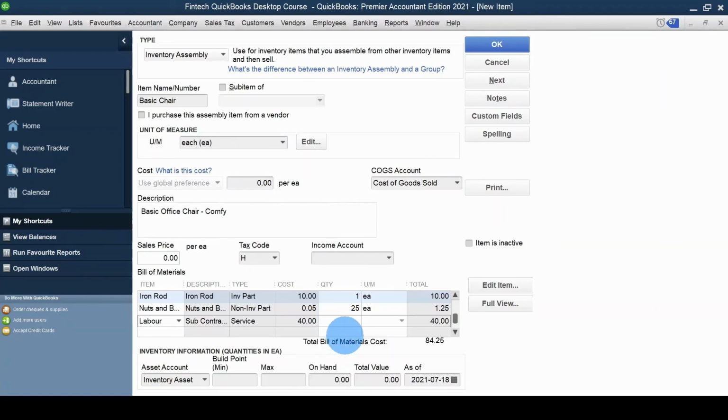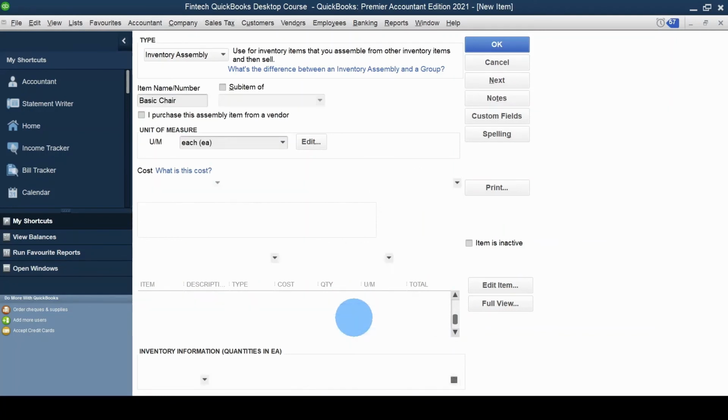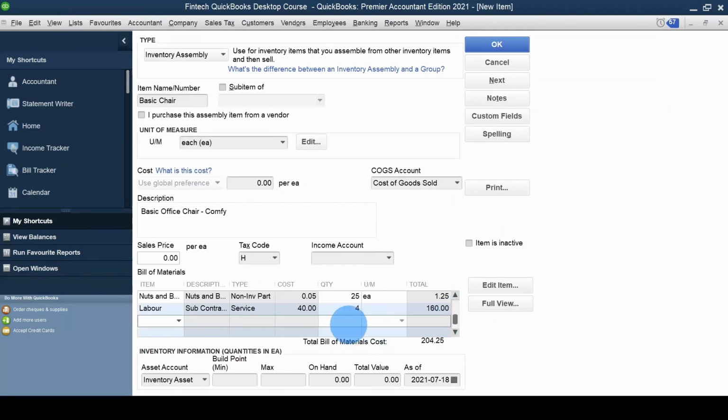Let's say to make one chair I will need 4 hours, or 4 of the quantity. Now I didn't put the unit, so automatically it is at 160 over here, 40 times 4, but I could have gone and completed that. But for now, because we're not selling that, we are just going to mention 4 over here, and QuickBooks has done the calculation. So the total bill of material cost is $204.25. We can see that.